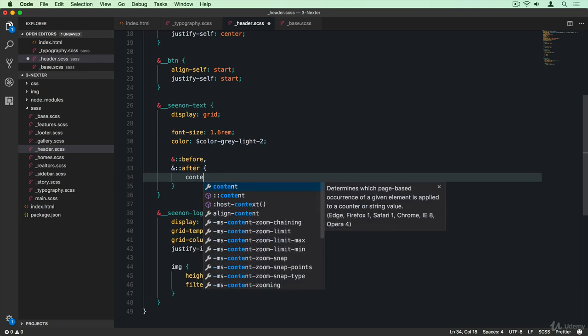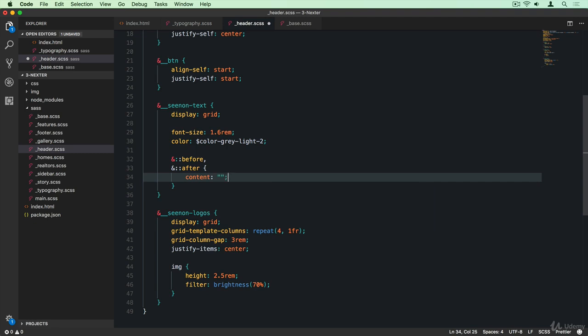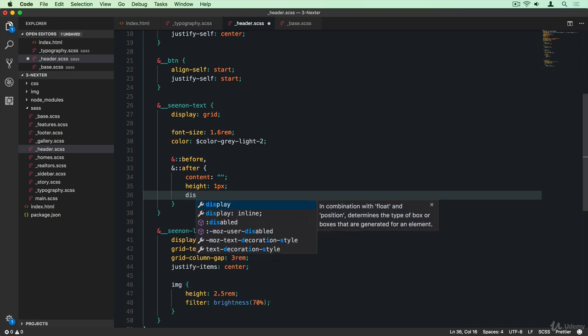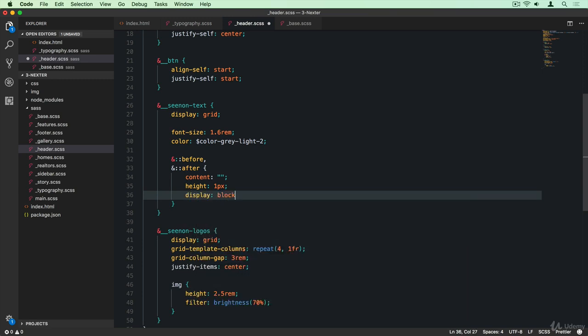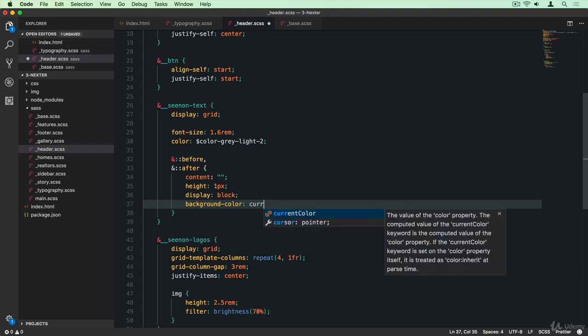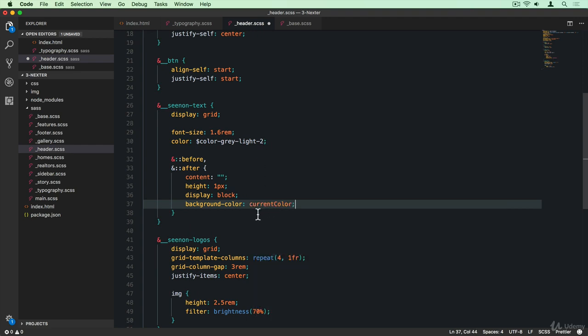And as always, we have to define the content property, even if we set it to empty, but without it, this is not going to work. Then we set its height to 1 pixel. We also set it to display as a block. And then we give it a background color. And instead of just copying this color from here, we can use the current color variable, right? Remember this one? So what this does is that it takes the current text color, so the one defined in the color property, and simply uses that one.